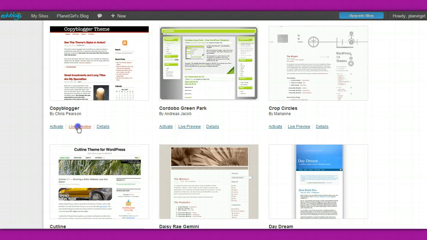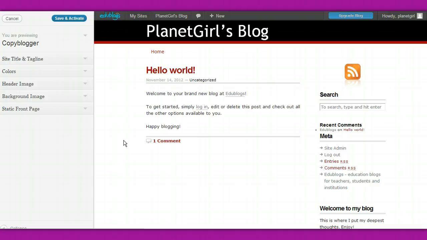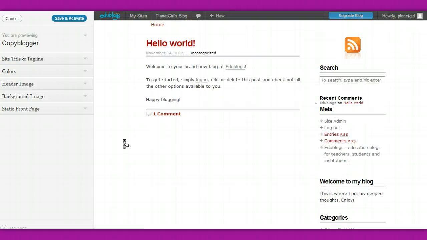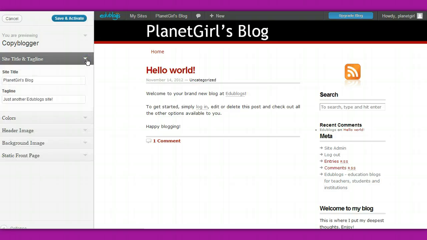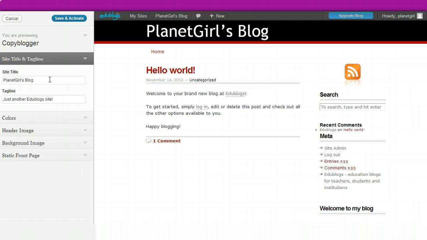I kind of like this one, so let's look at this. Copy Blogger. Yeah, I kind of like that. So once you've chosen one that you like, on the left hand side here you can personalize it. First you click on the site title. The site title is going to be the name of your blog.